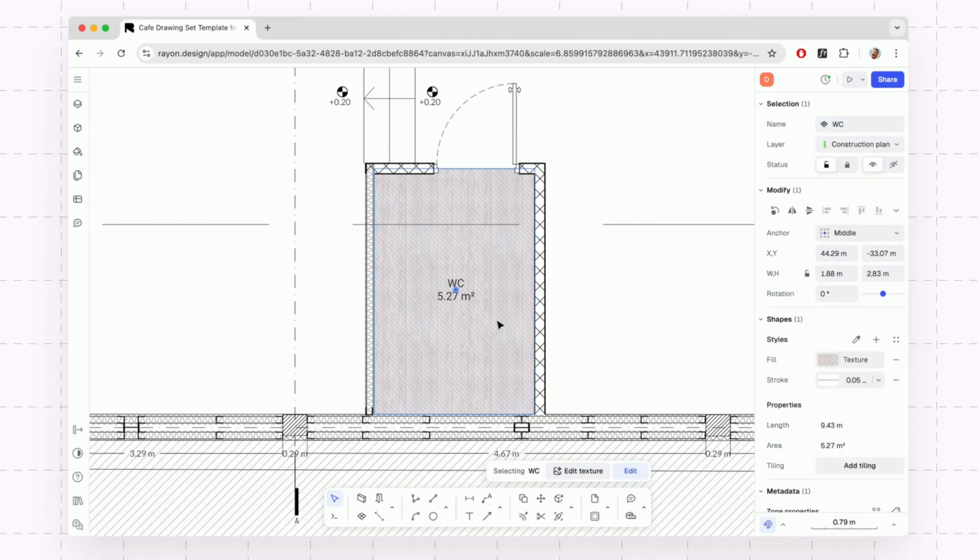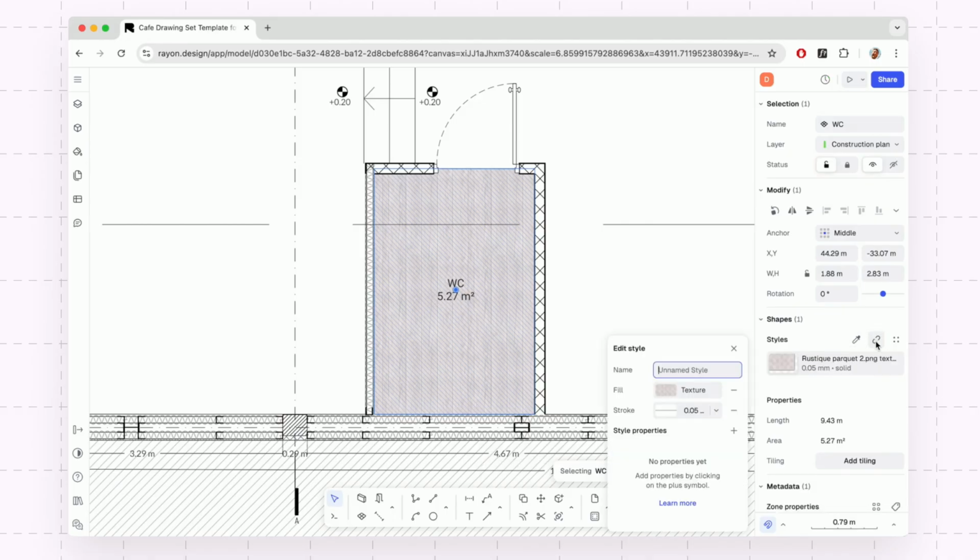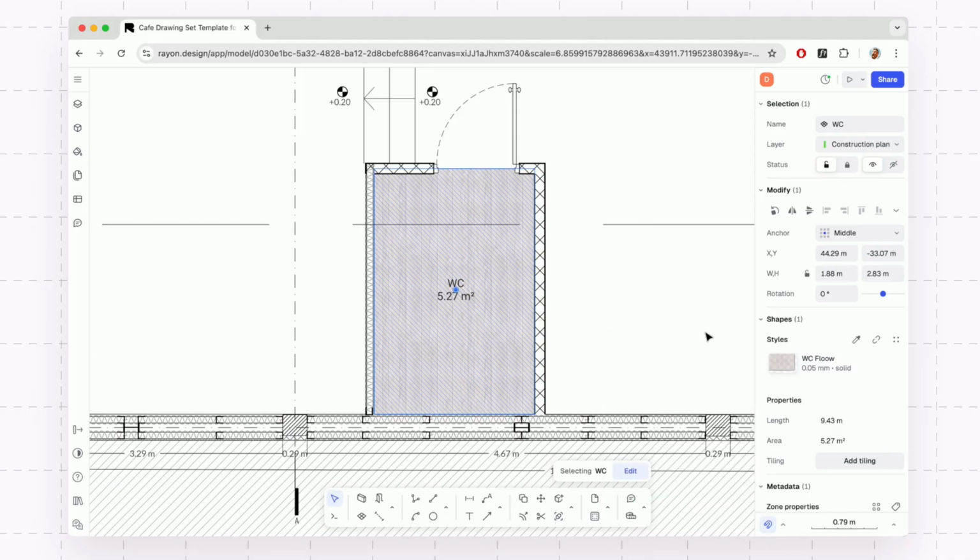We can also click, and of course we could save that style. We could call it WC Floor, which is great for if we want to apply it to another zone in the project.